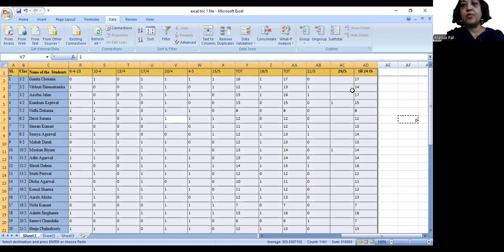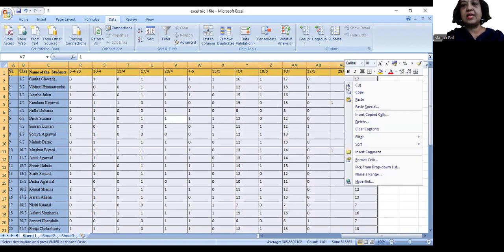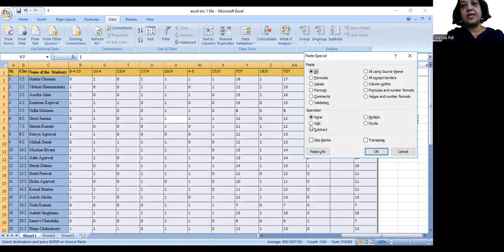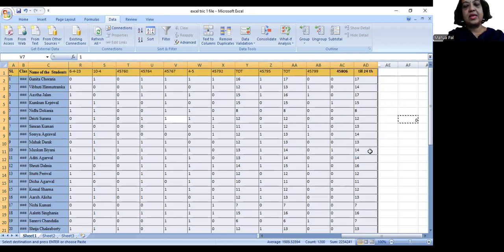Now what I do here, I right click and go for paste special, and then I'll be clicking this operation, add, and then you do OK. You see the blank portion is filled up with zeros, and in other cells there is no change. So with this operation, you can fill up blank space with 0. If there is some missing value in your data set and you want to fill it up with 0, you can easily do that.